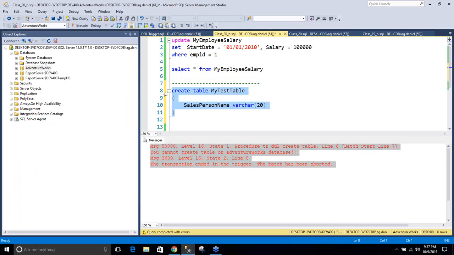It's not about your privilege. Sometimes too much privilege is a headache, right? So you want to prevent some careless mistakes from your end. That's the reason why we create this. If it is intentional, if you really want to create a table, I can certainly go and disable the trigger and then create the table. But that is not the whole point here. A DDL trigger is primarily used to prevent some kind of careless mistake by creating a table or altering.